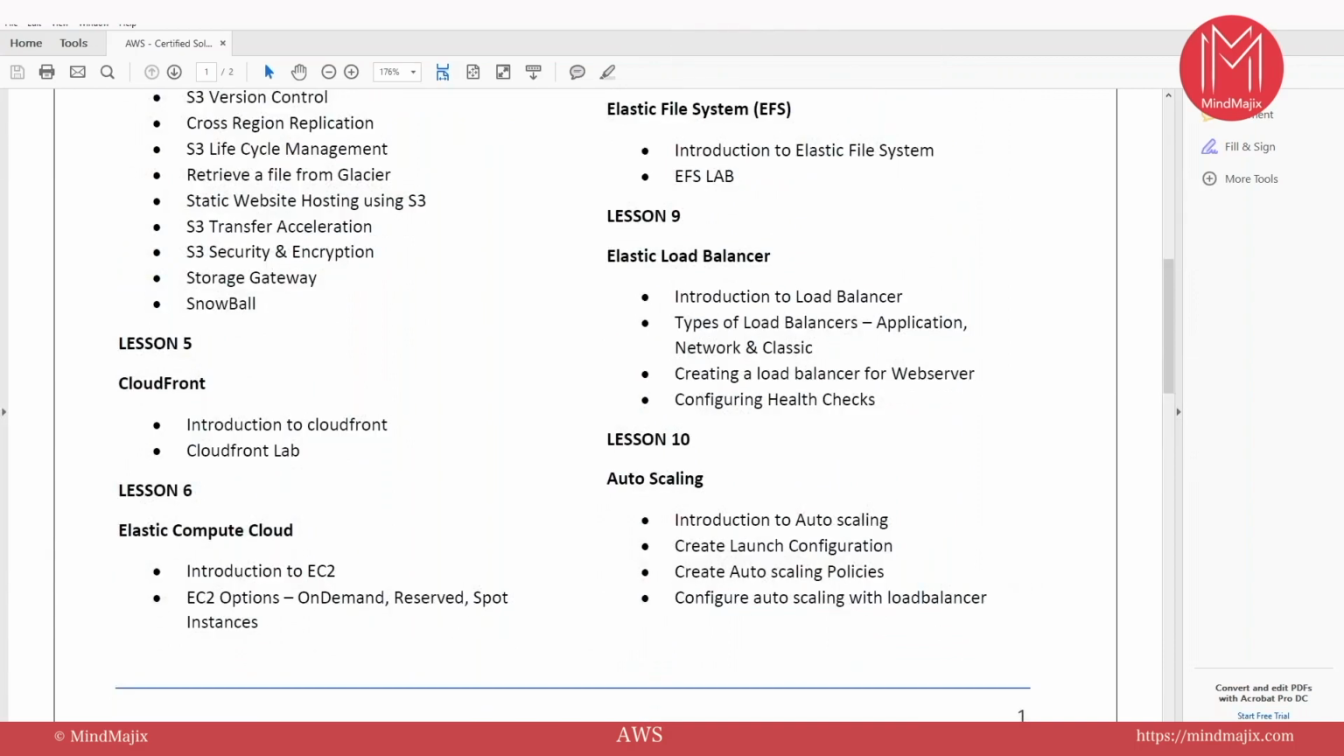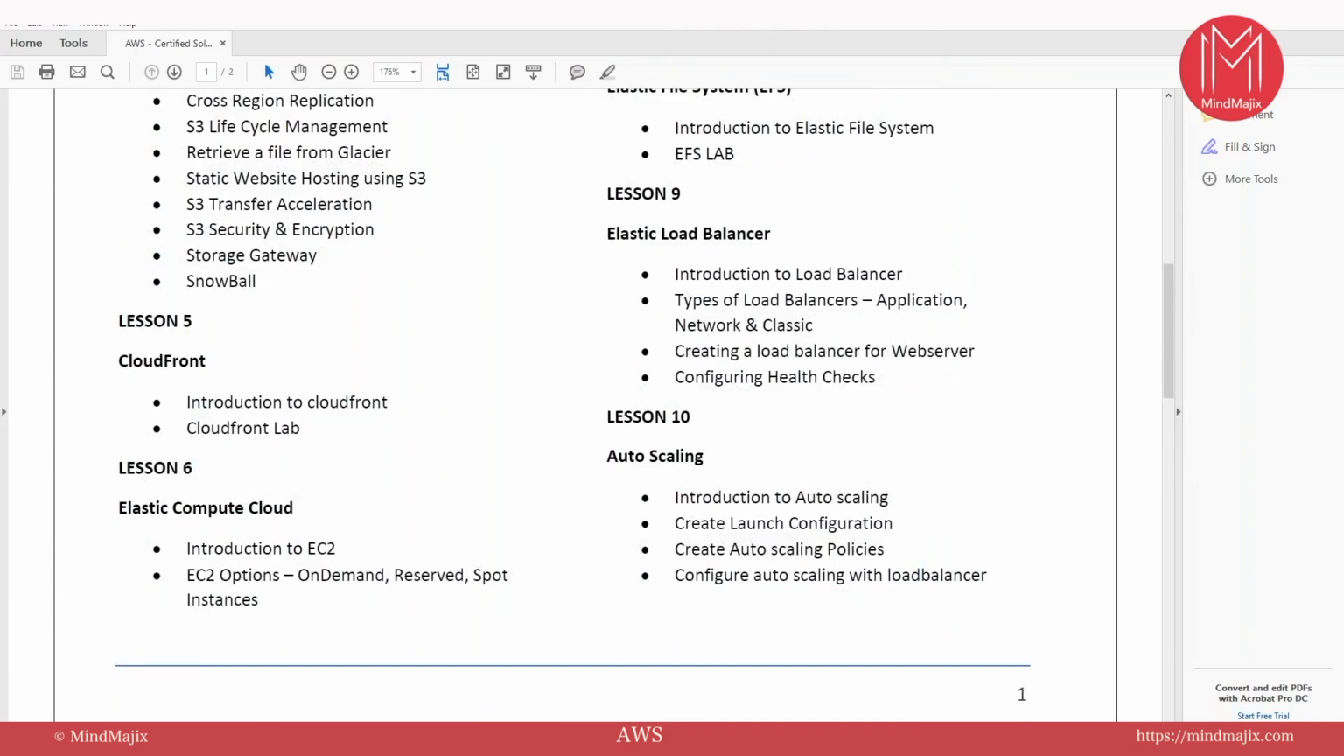And then we have a topic called CloudFront. That is like a content delivery network. If you are hosting a website, how should we make that website load faster for the people who are located far away from the website? That is a content delivery network, or we can say a caching point, creating caching points, edge locations.